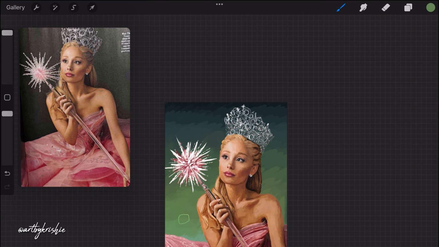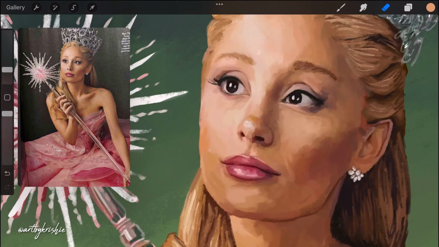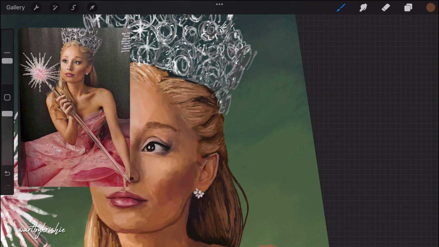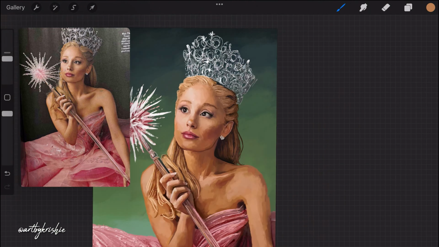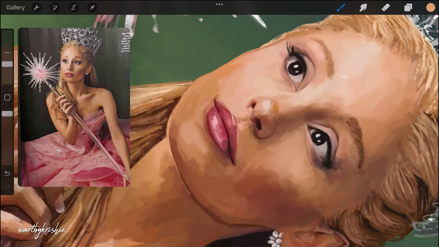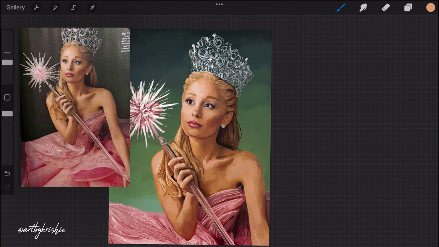I also want to quickly take this opportunity to start zooming right into the details and refining some of them, as I think some of these areas do look a little bit messy, like the chin, sides of a face over here. You can also go through and add some nicer hair strands as well, so I'm going to go ahead and do that.